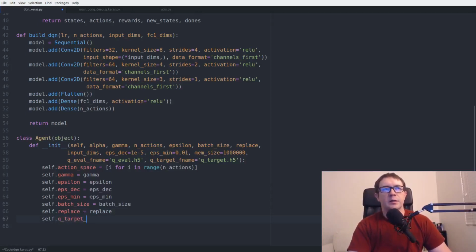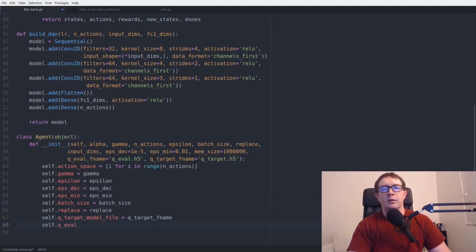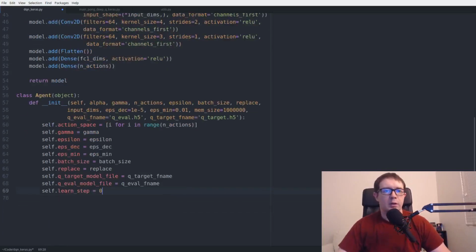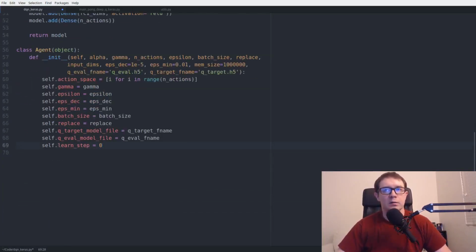Self.q_target_model_file equals q_target_fname. Q_eval_model_file, q_eval_fname. What else? We need a learn step. This will tell us how many times we have executed the learning function. That is important because we want to update the target network parameters every 1,000 steps or so. Next, we need a memory equals replay buffer. And that gets mem size and input dims as inputs.